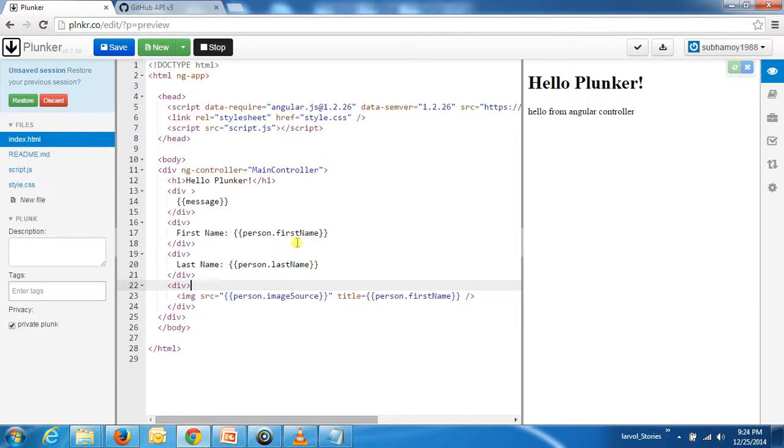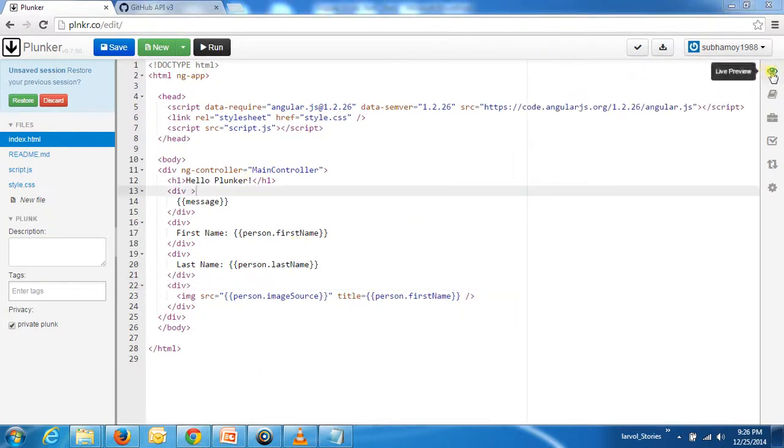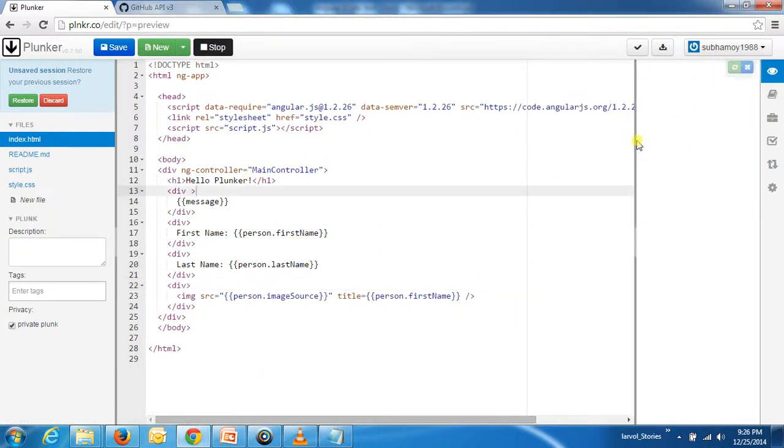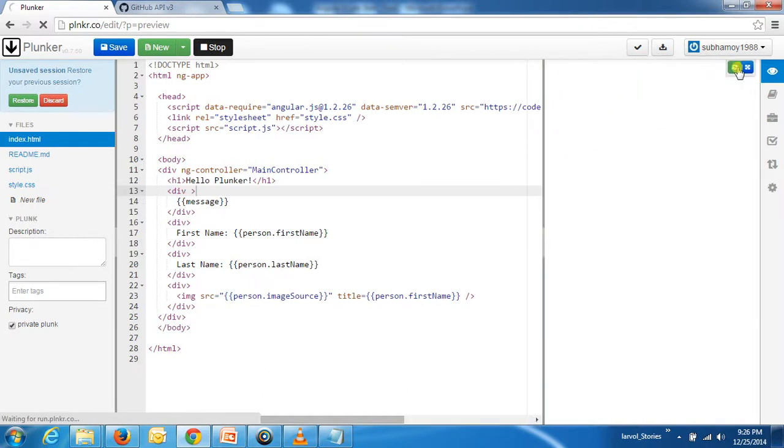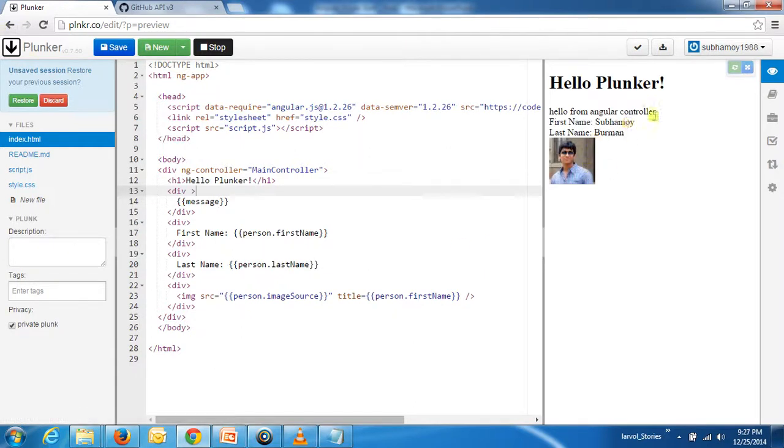Let me check once again. Okay, so let me try whether the magic happens or not. Yeah, it is loading. So my first name is appearing from the backend, and my last name is appearing over here, and you could also see my image over there.